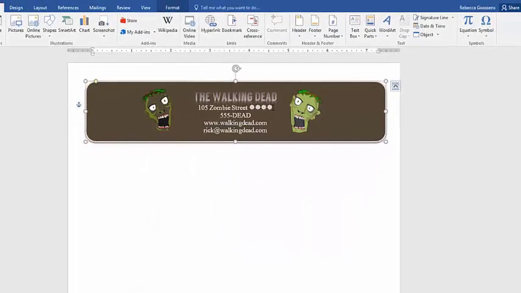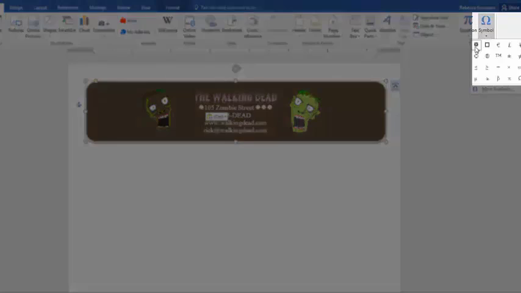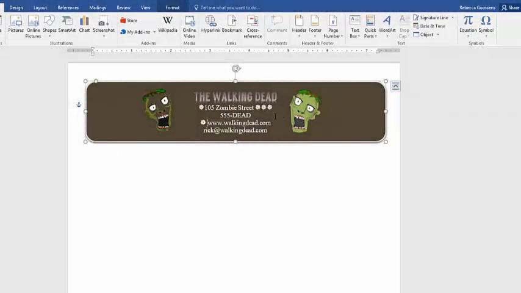So if I wanted spiderwebs before and after, I would just click my cursor before, go to Symbol, and now that I've recently used that spiderweb, it shows up there. I can press space. So you can add symbols in between your information to spice it up if you like.